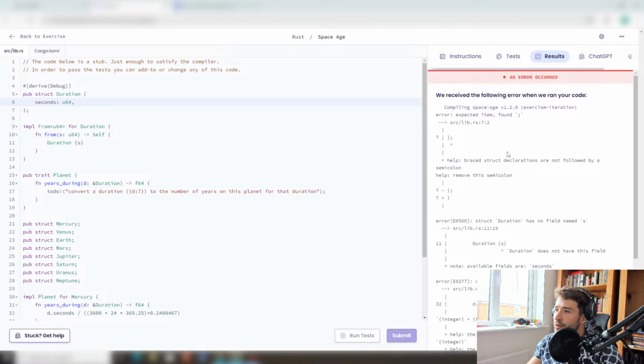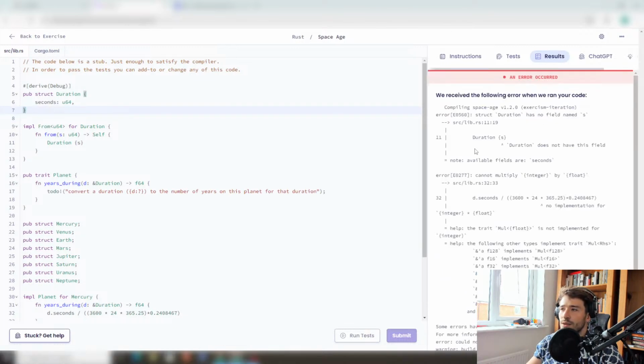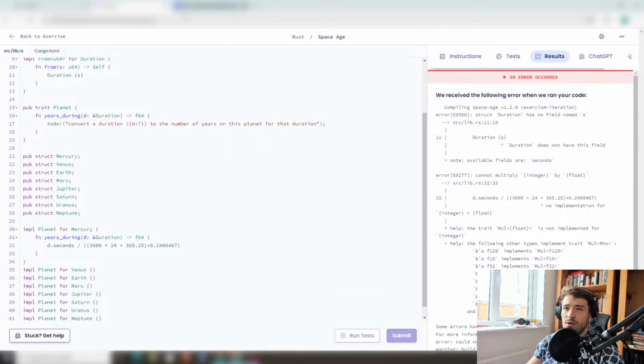Braced struct declarations are not followed by a semicolon. Well, yeah, I know that. Yeah, right. Okay, Duration S. Duration does not have this field. Oh, what?